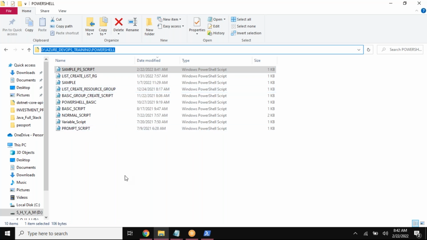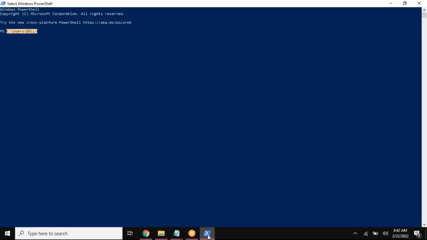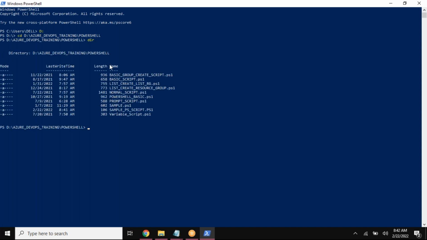So to run a particular script, you have to navigate to the particular path where your scripts are available, and then we can go ahead and execute the things in here. So I'm copying the path, and navigating to my D drive. Now, if I say directory, I should see all my things coming up in here. See, I can see my basic sample PowerShell script, which got created on February 22nd today. Okay. So now how can I run this one?